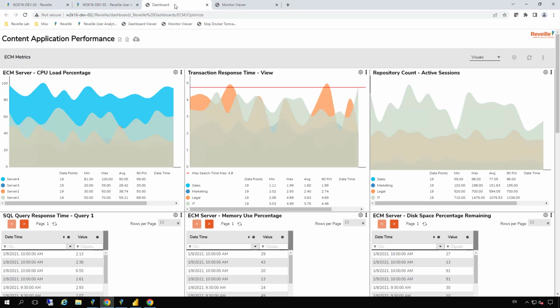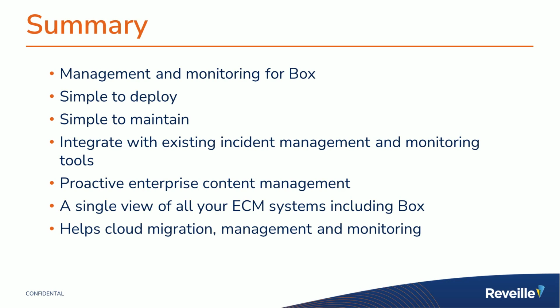In summary, what does Reveille offer? It provides out-of-the-box operational management and monitoring for Box, capture, collaboration, and archive systems. It is simple to deploy with tools that allow you to quickly generate monitors and tests appropriate for your environment. It's simple to maintain, requiring no changes to the Box system environment that it manages and monitors. It complements your existing APM and ECM general purpose monitoring, incident management, and notification systems.